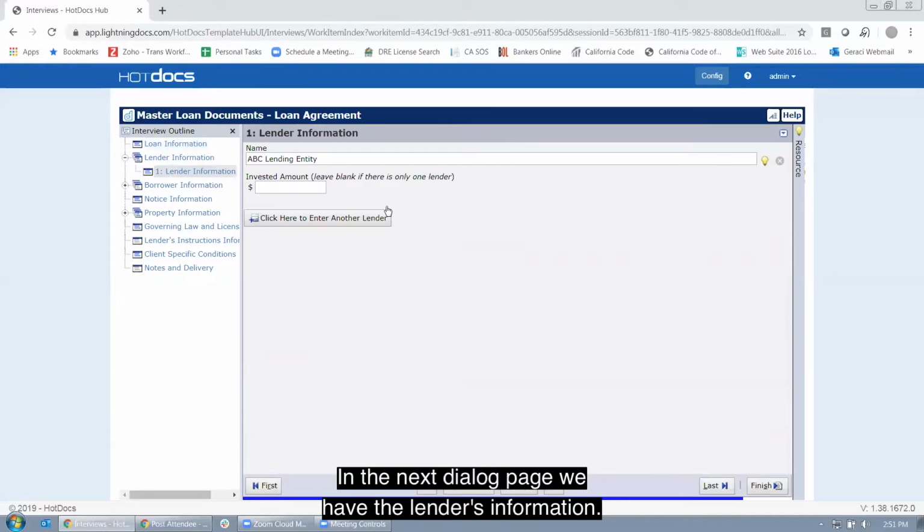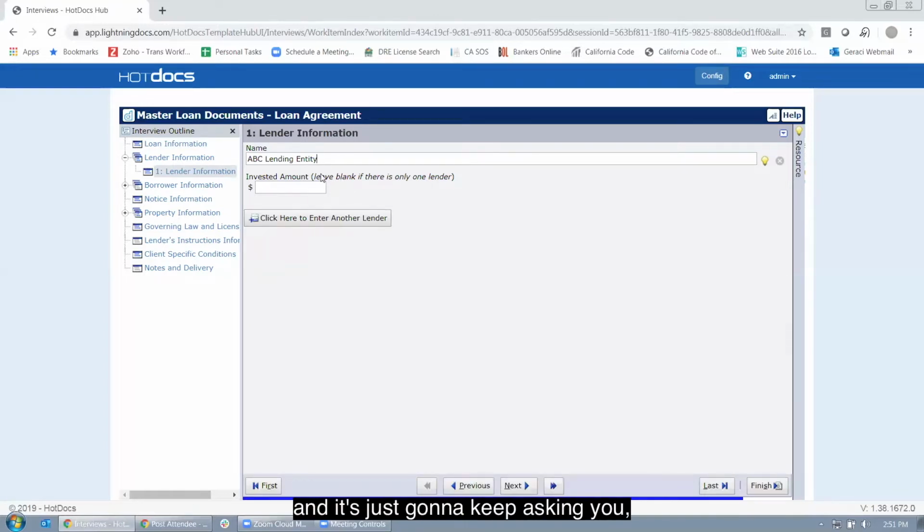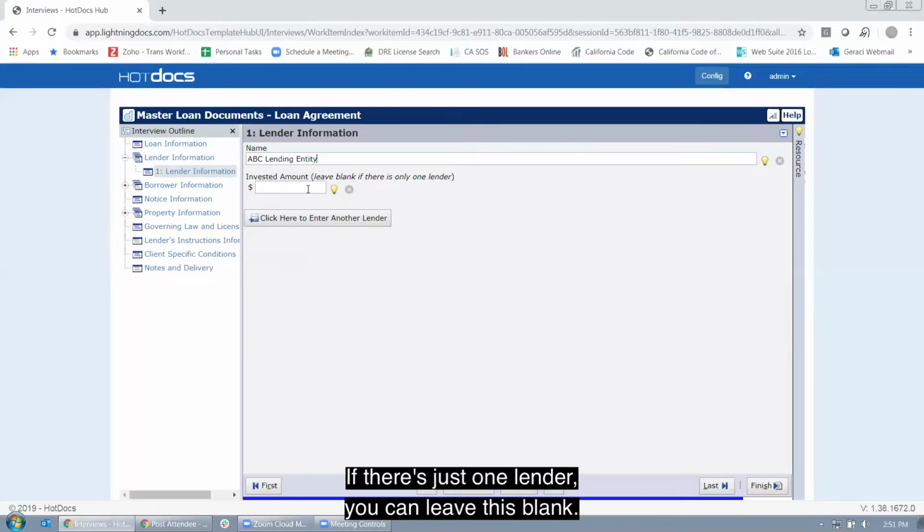In the next dialog page, we have the lender's information. And so here, as you can see, you can easily add multiple lenders. For those of you that like to fractionalize deals with multiple beneficiaries, you can add as many lenders as you want, and it's just going to keep asking you, well, how much is that lender investing? If there's just one lender, you can leave this blank. So enter the lender's information on this dialog.